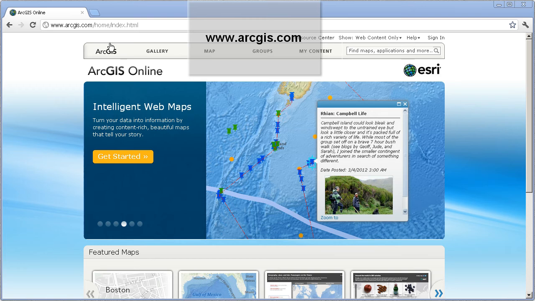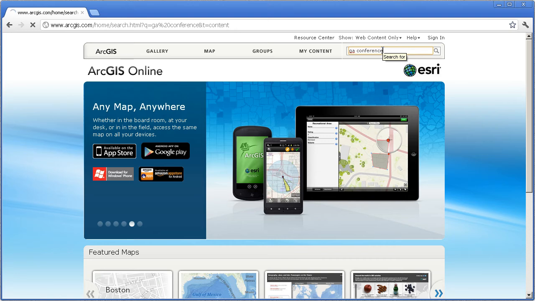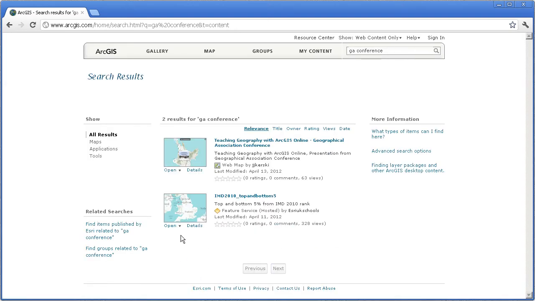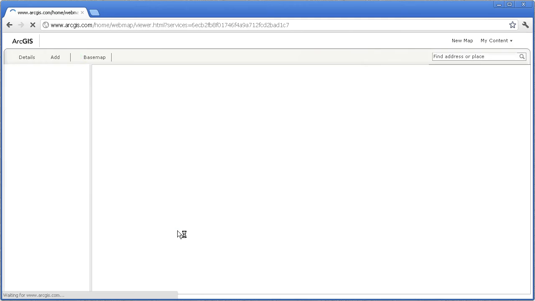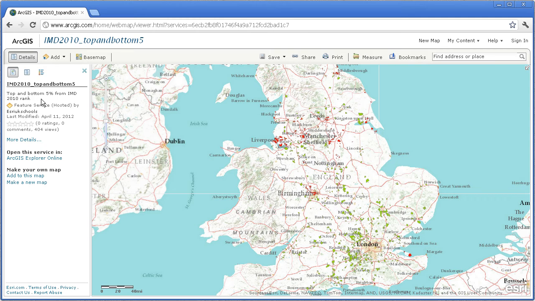Okay, so I'm going to arcgis.com. Right up here in the search window, I'm going to type in GA conference, because my colleague put this particular data set up for the GA conference. I'm going to open it up in the ArcGIS Online map viewer. It's the top and bottom 5% 2010 ranking from the National Statistics Agency looking at deprivation, poverty rates around the country. The most and the least deprived neighborhoods, actually super output areas in terms of the census.